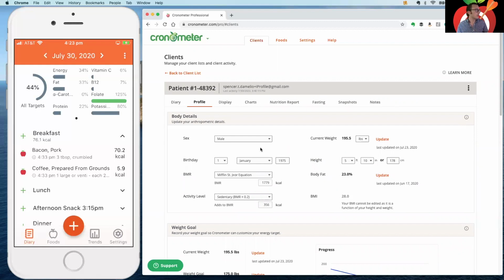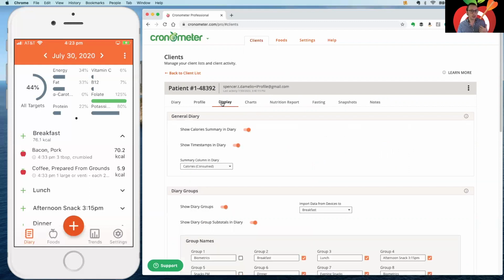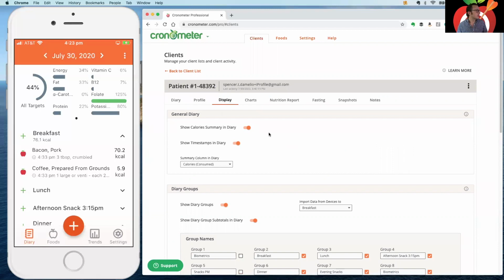Right. So that is a quick overview of how you'll be setting up the different macros, micros, and all the things that really focus on the targets. To set up their display at a higher level, you have a couple different options here. In general in the diary, you can turn off the calorie summary. That's the macros and the calories eaten and calories burned, and the caloric deficit display. You can turn that off, so that's not there.